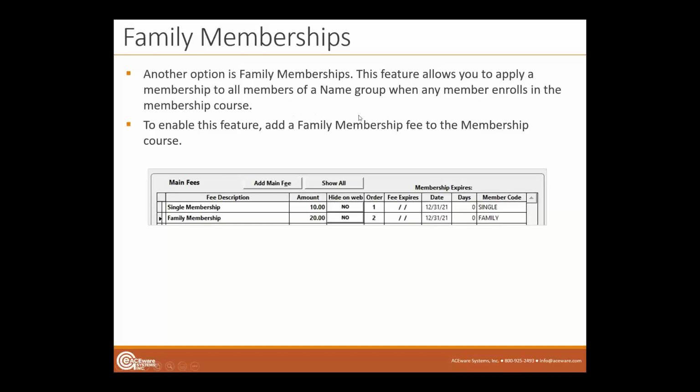Another option is family memberships. So you can have a single or a family membership. Again, those must be in the codes area. To enable this feature, you have to add a membership fee on the membership fee course. We usually suggest you doing a family membership course instead of just that.